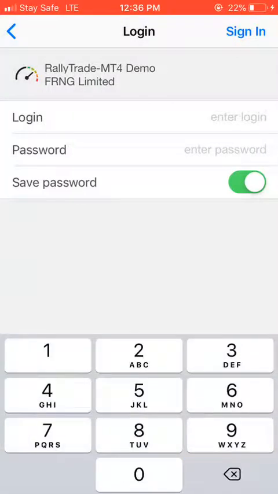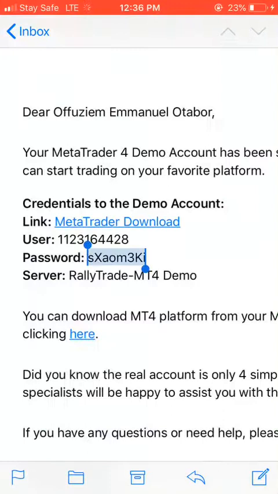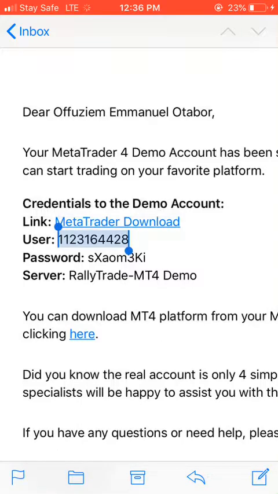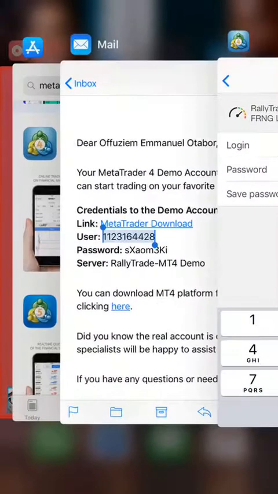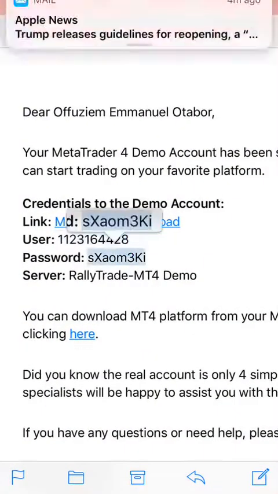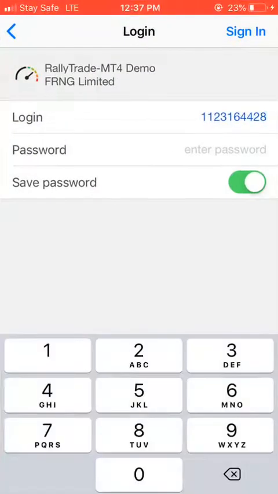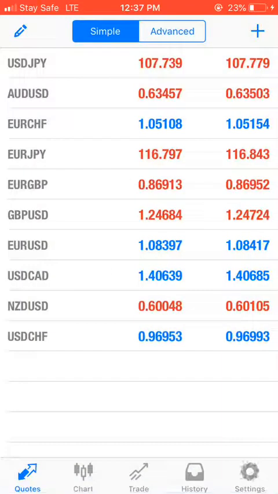Now I recommend you copy and paste the details. Do not type it out so you won't make a mistake, because this is a default username and password, so it's not something you're used to. So let's copy here, and paste it back here. Let's paste the password, copy and paste. Great. So we've done that.